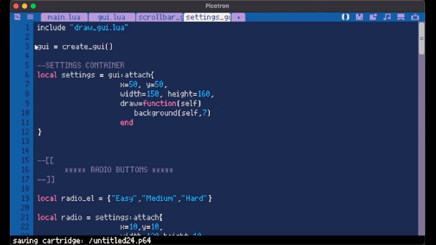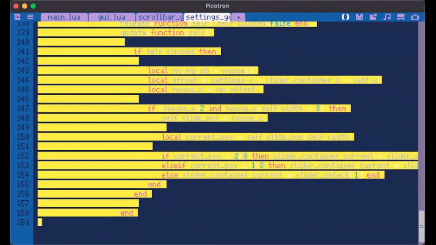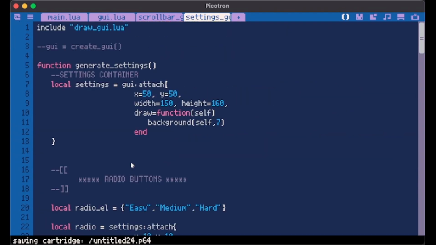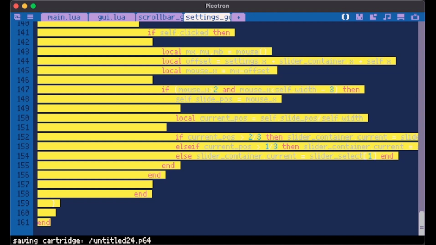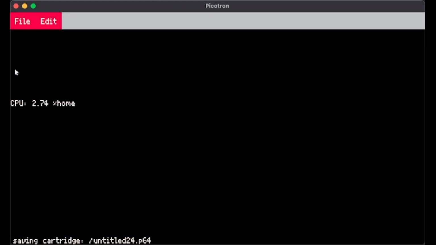All right, so another way of doing this is having all our GUI objects inside a function. Let's call it something like generate settings. Okay. And we want this generate settings in the same GUI. But until we call this function, these things are not going to appear. Let's see. As you can see, they don't appear because they're not called.